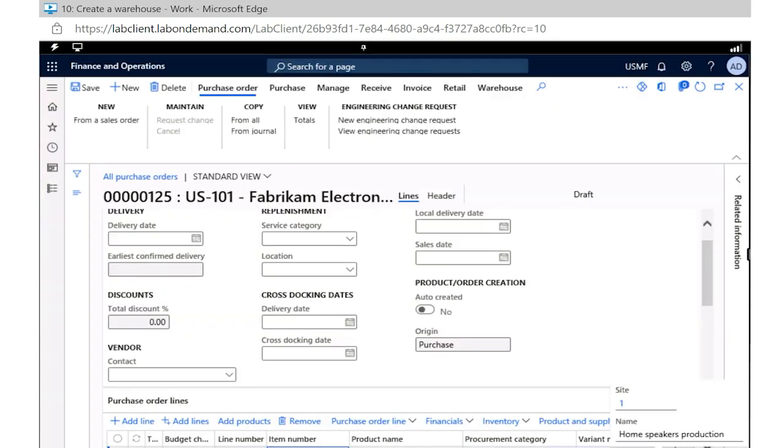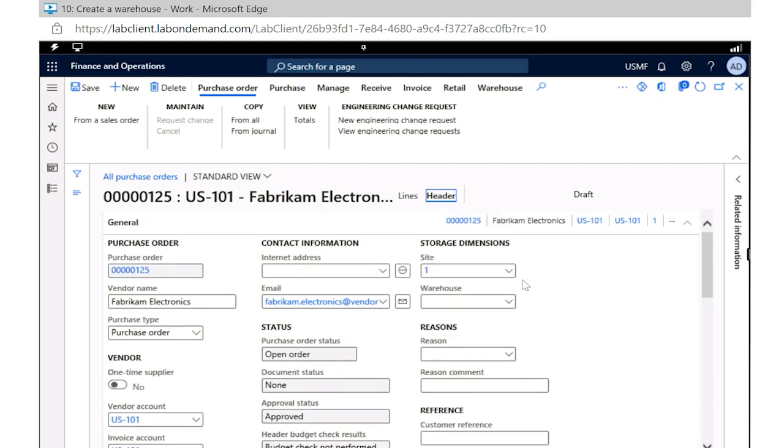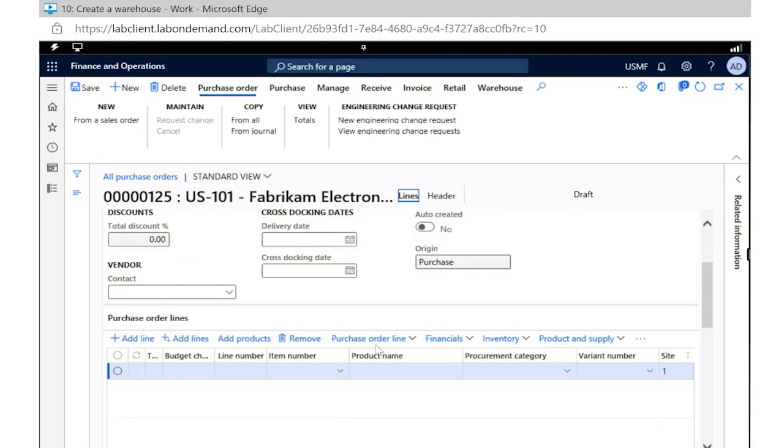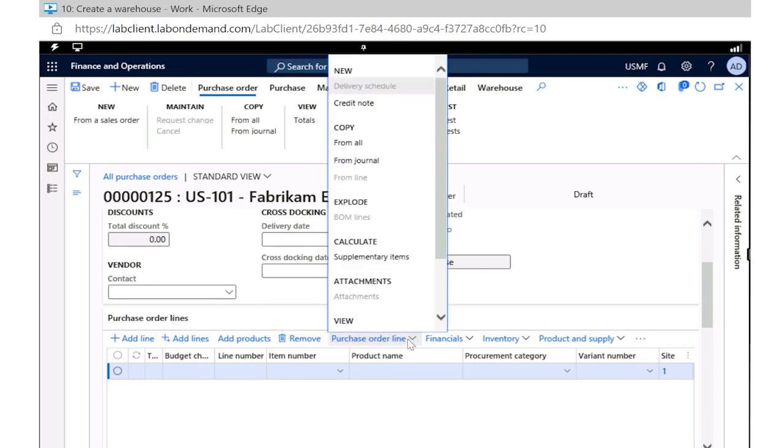Okay, so our purchase order has been created, but if I need to work with the purchase order itself, what I can do is switch from the lines to the header. And when I do that, that gives me all of the information that I can make changes to. So I'm going to come back to my purchase order lines, scroll down, and select my purchase order lines right here. And so this basically allows me to make changes to the lines itself.